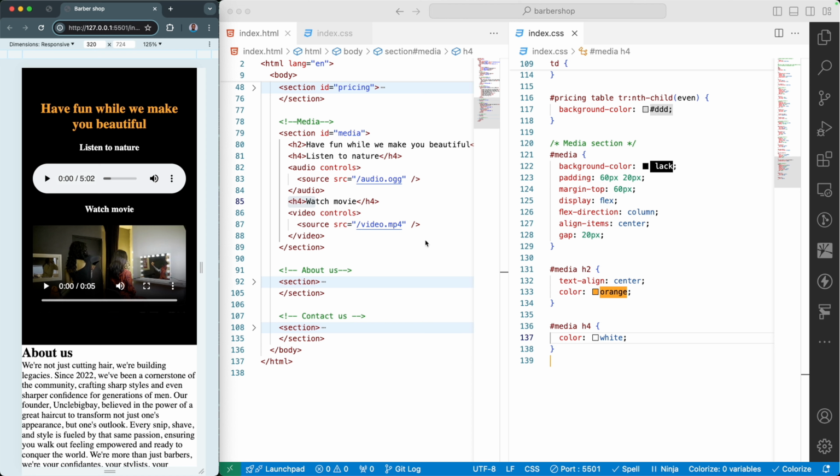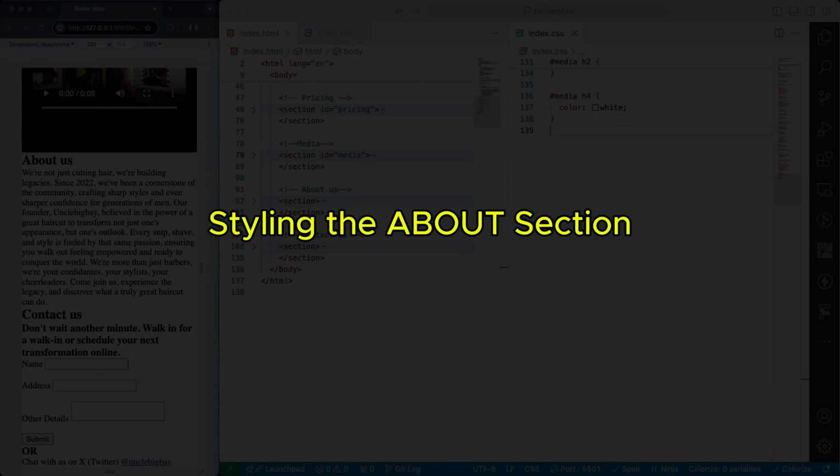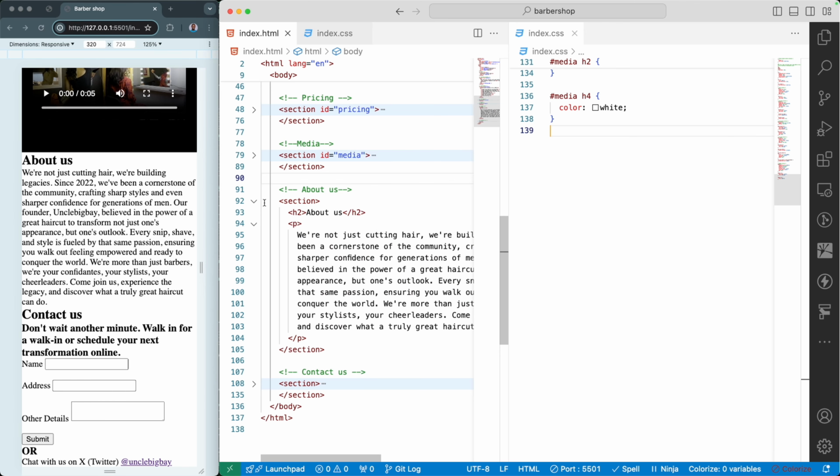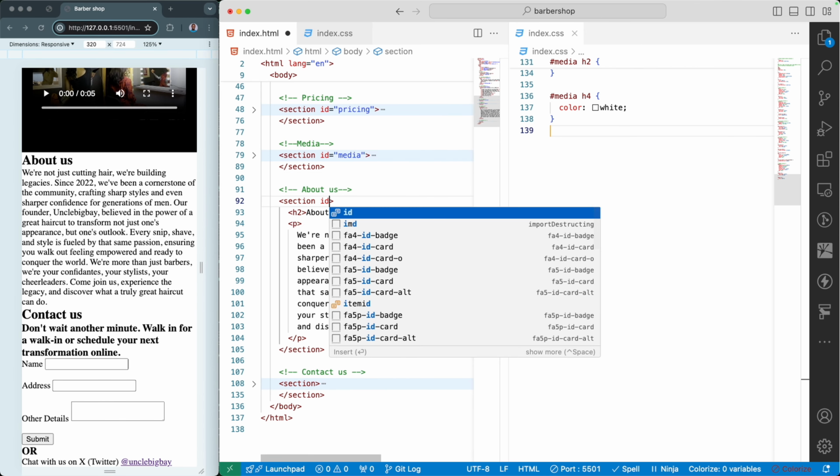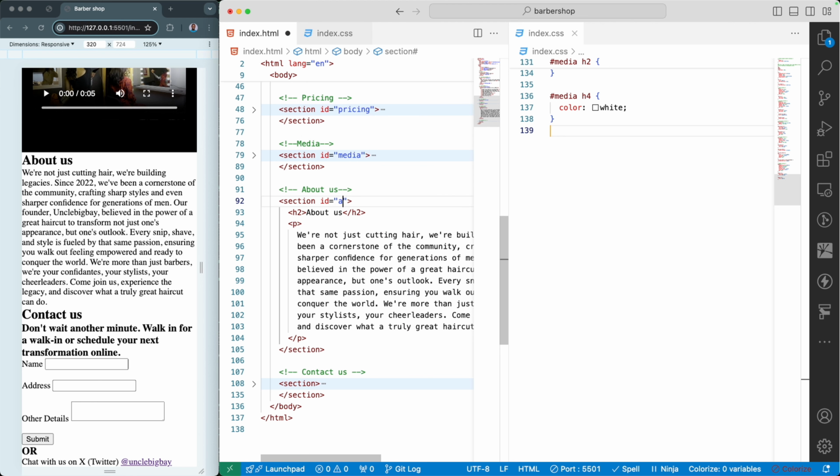So now we are going to move on to the second to the last section, which is the about section. Let's see what we have for the about section. In the about section, we don't have an identifier for it. So we can give this an ID or class and name it as about. This is pretty much one of the simplest sections we have. We only have an H2, and then we have a p tag with a bunch of content.